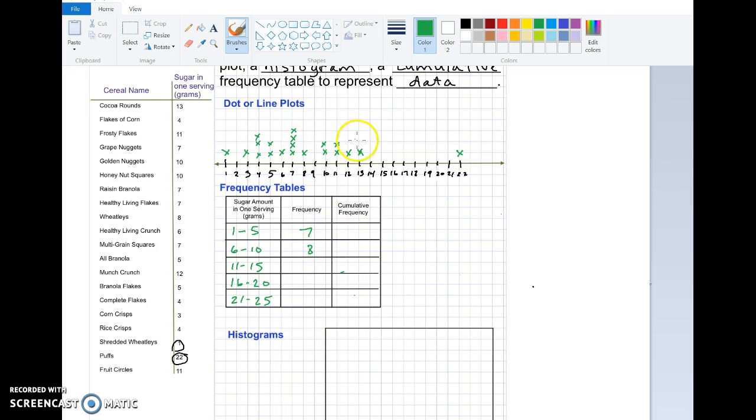And from 11 to 15, it's 1, 2, 3, 4. And from 16 to 20, it's 0. And from 21 to 25, it's 1. All right? So that's a frequency table, and it's just helping me. And a frequency table will help me to then display this in a different way using a histogram.